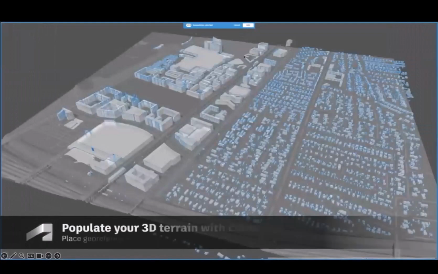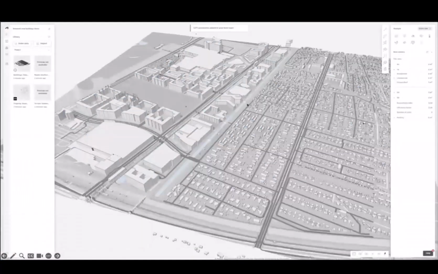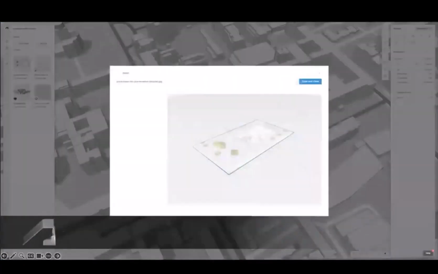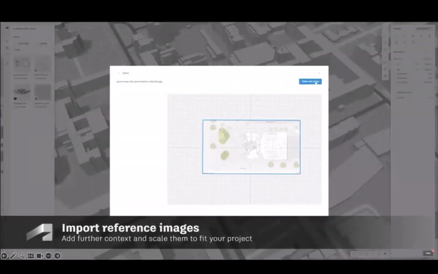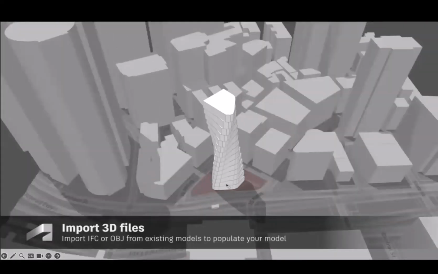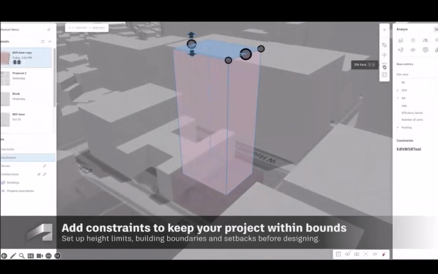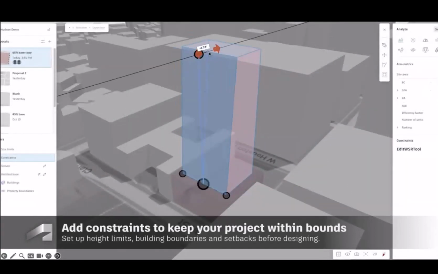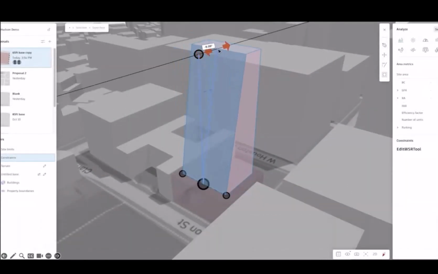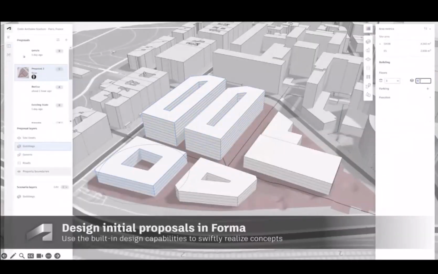As soon as you have that context, that 3D terrain, you can also get the surrounding buildings, roads, and other relevant things. Then you can start pulling your own data into the project as well. So you can import your reference images, your 3D files. You can use our constraint system to set up the bounds for your project. And then you can start designing your initial proposals.